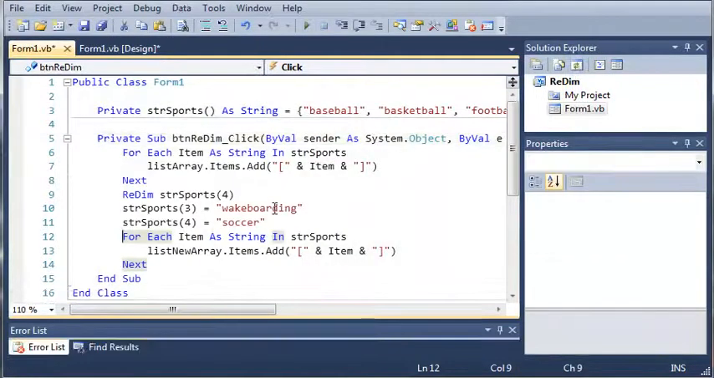So now what we're going to do is we're going to talk about the preserve keyword. So sorry, I had to pause there, so I may be off topic a little bit.